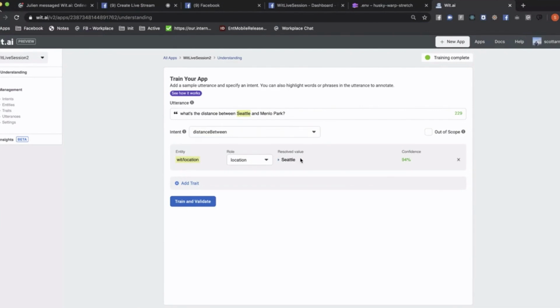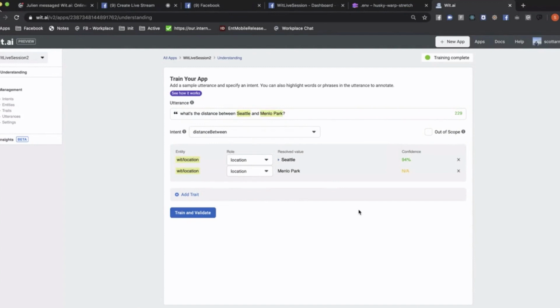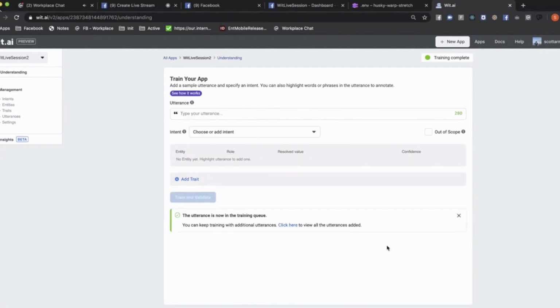Create that intent. It already grabs Seattle as a location, but I want to make sure we get both locations grabbed and selected as a location so that we can handle that. So I'm going to kick that into the training queue. And we'll just hang on for a minute.